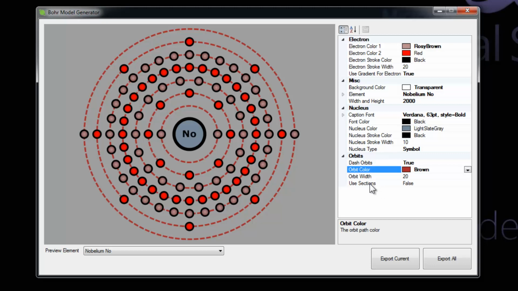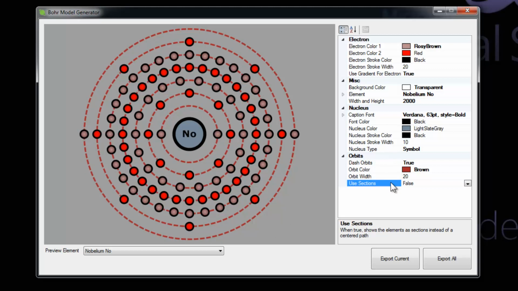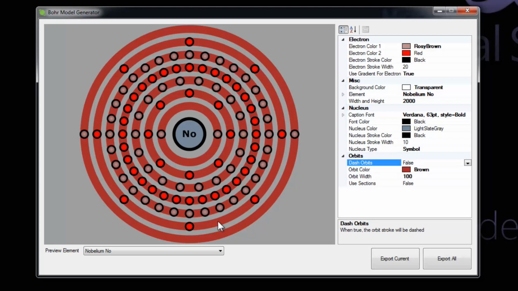And then I can set use sections to true, and that will basically outline or depict the orbits differently in a sectional manner. I could change this to false and change the orbit width to like 100, so it's 100% of the electrons, so that it's kind of like a filled orbit. I can achieve the filled orbit effect. Of course, the stroke is going to be a bit out of the thing, so you might want to adapt it to that. Anyhow, let's export all.